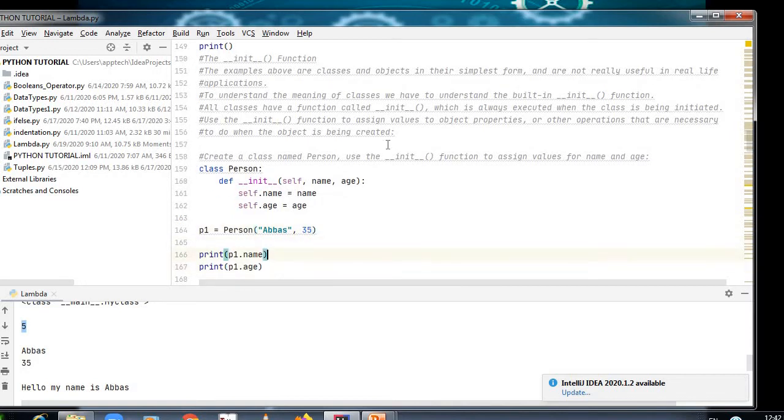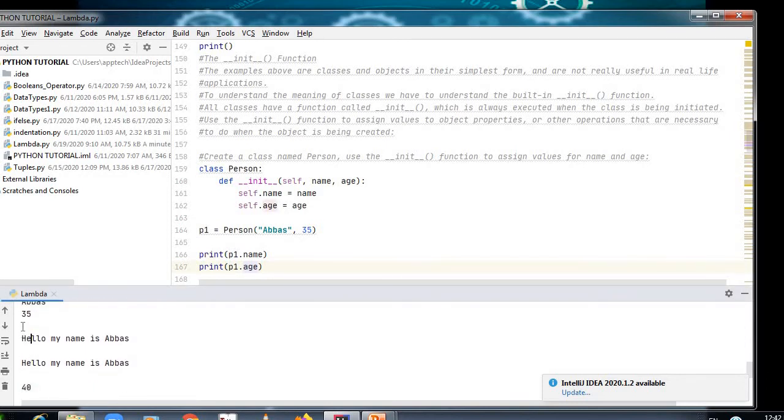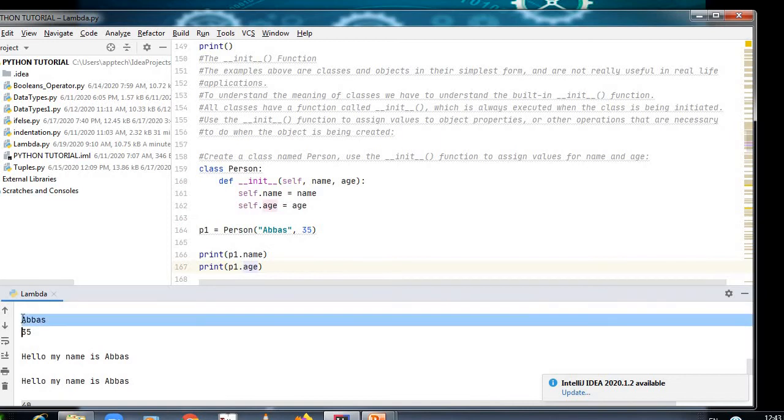Now print, the object will be printed over here. p1.name, in name what is stored? Abbas is stored. p1 again is my object. In age what is stored? 35 will be stored. So Abbas and 35 will be printed over here. You can see over here.